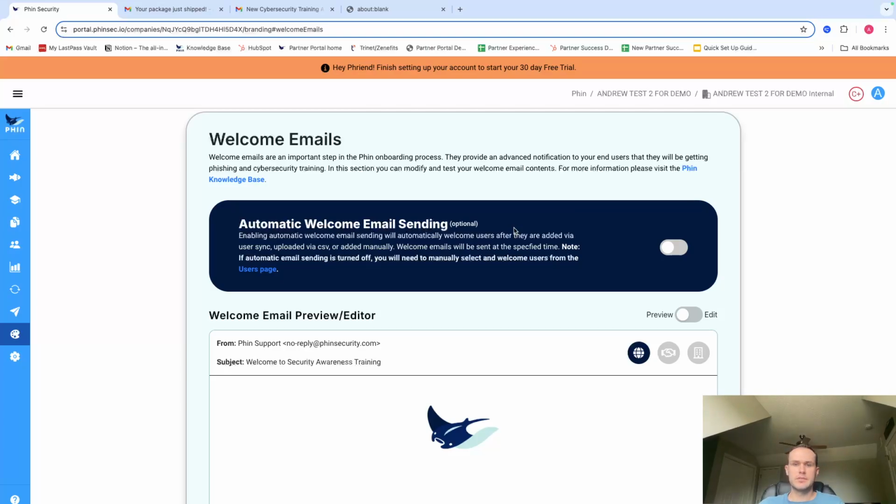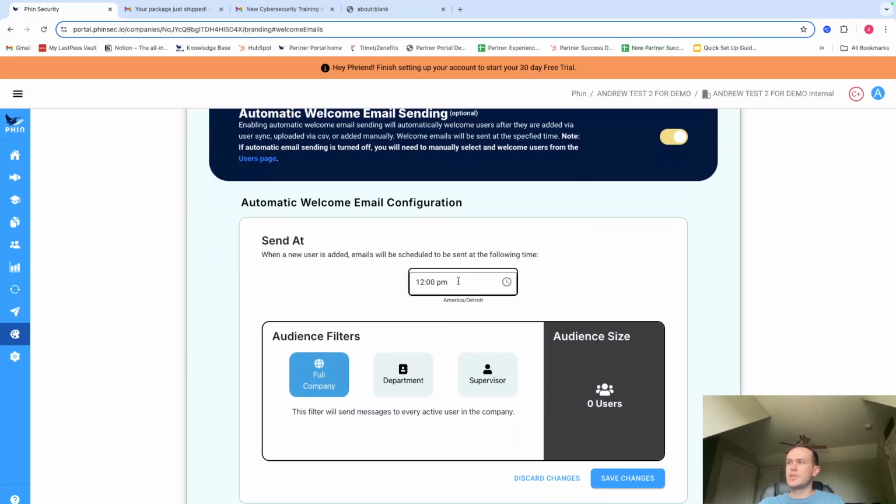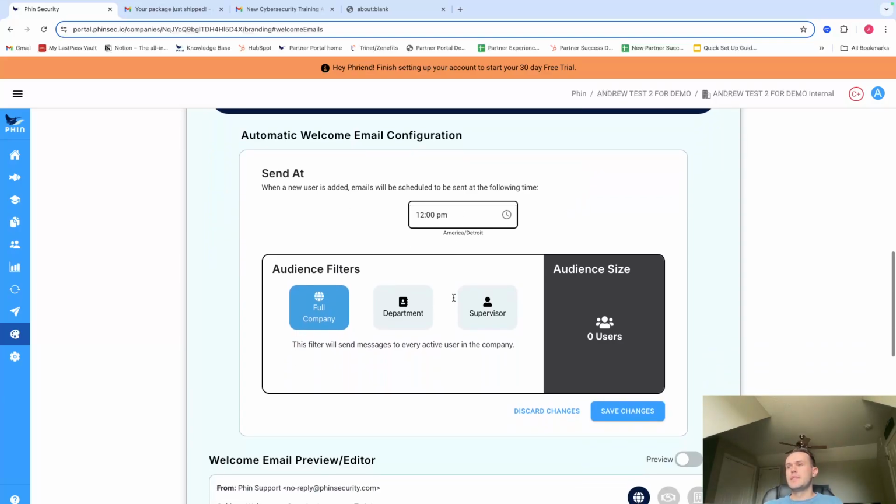Every new user that we detect in our system will get this, including existing users that have not gotten it. So if you click this and toggle it on, you can select what time every day that this will send to new users. And then you can also select the audience. So if you want this to go to just all new users, that's great. You can do that. Just leave it as full company. If you want it to go to a specific department, a specific supervisor, or Azure group as well, that's not shown here, but you can do that as well.